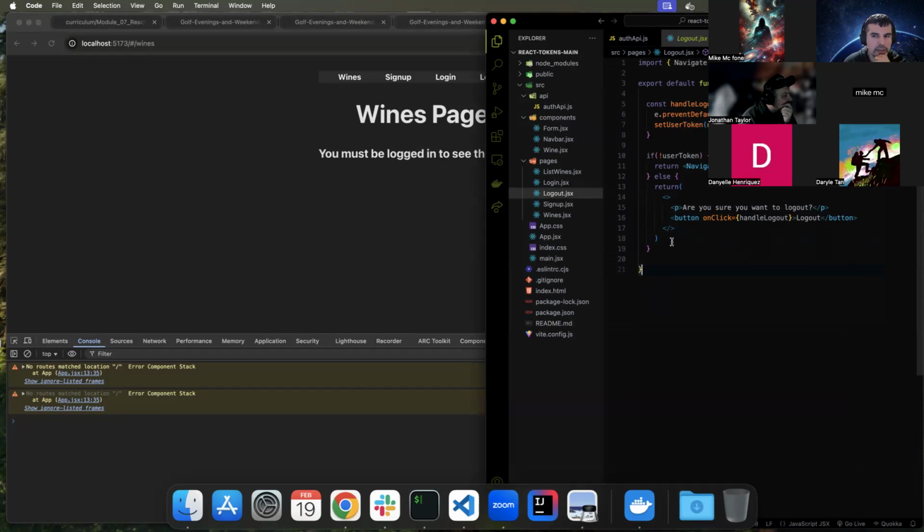Actually, that's not exactly what happened. What did happen here? I misread this. When I press log out, it didn't actually log me out, right? I went to the conditional: "Are you sure you want to log out?" And then on that next button click, it logged me out, right?